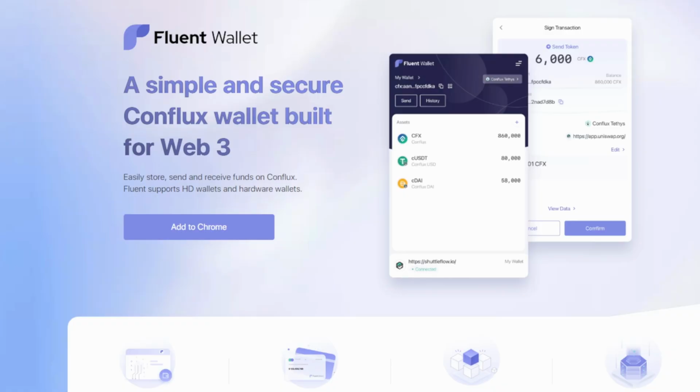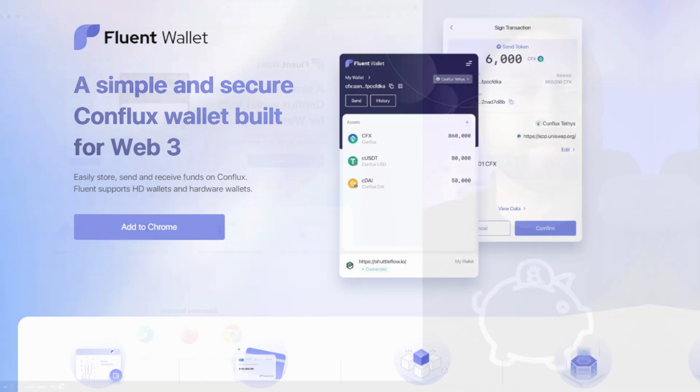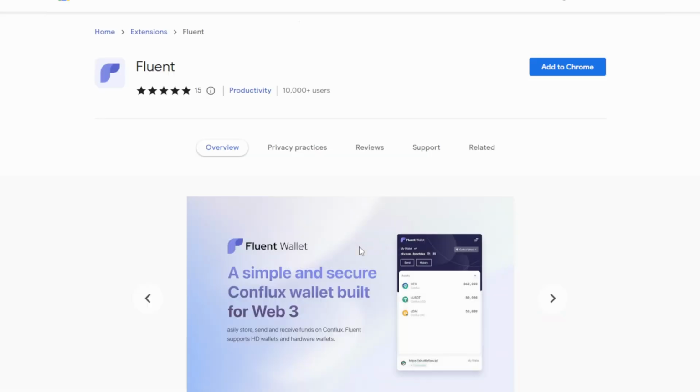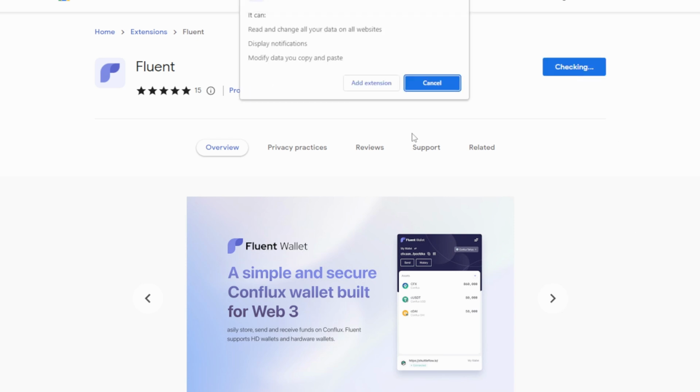So there's an option here to add to Chrome. If you're not using Chrome, they also support Firefox and Edge. So use the browser that you prefer. All right, so to get started, let's hit add to Chrome because that's what I'm using. We're gonna go ahead and click that button there. It's gonna bring us over to the Google Chrome store and we're going to click add to Chrome. It's then going to ask us, can it add that extension to our browser? And we're going to click add extension.